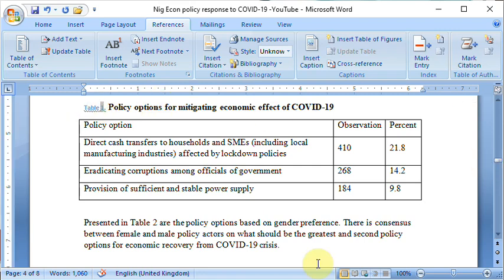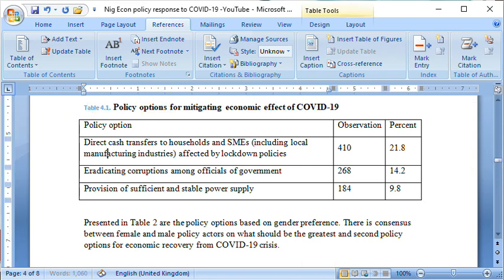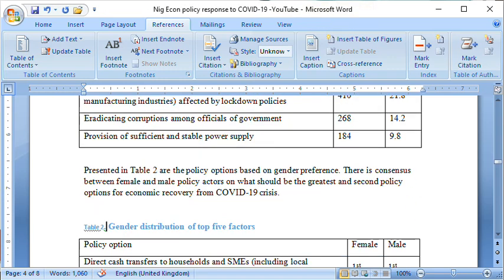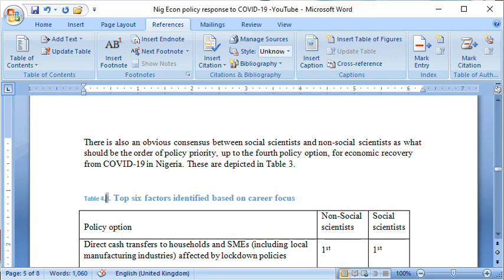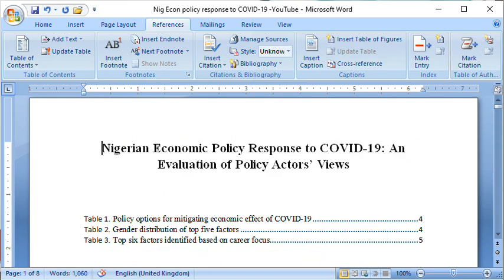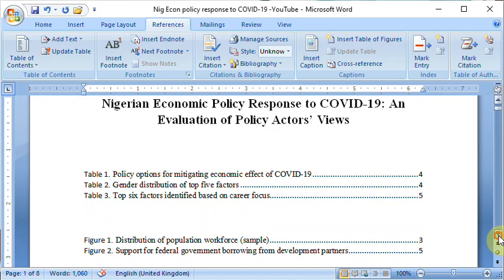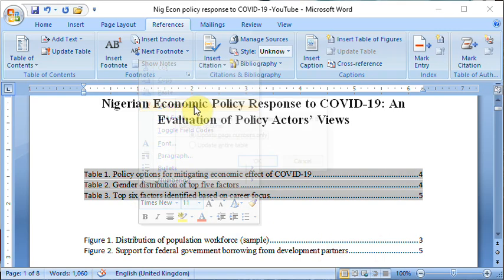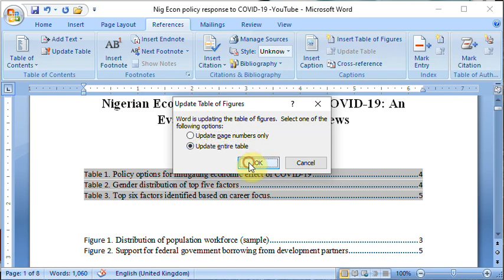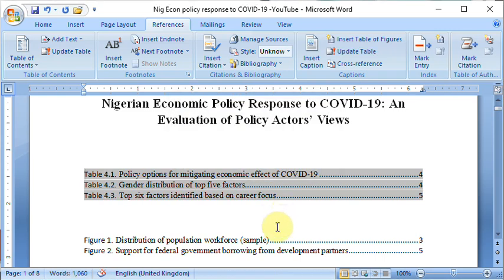Just put 4 in front of that one, it becomes 4.1. I go to the next table and put 4 there, it becomes 4.2. I go to the next table and put 4 there, it becomes 4.3, because all these tables are in my chapter 4, and the department requires that I should number them according to chapter. So all I need to do is come here and update field. Update my field, entire table, it gives me that automatically. So this makes life very, very simple.